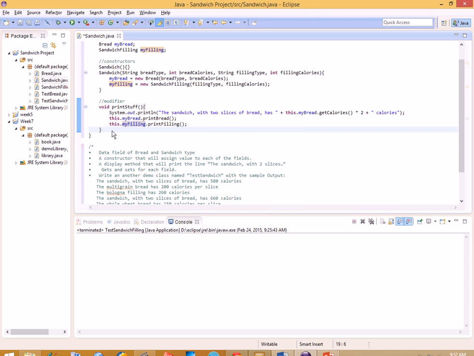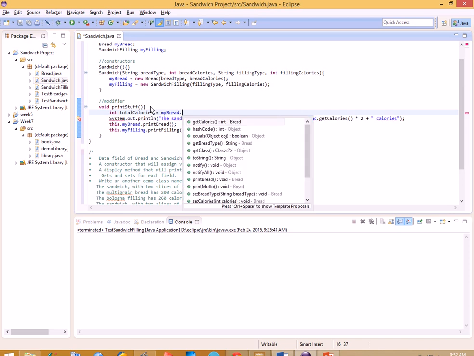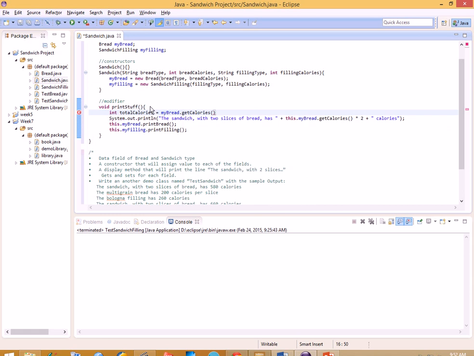Let's go ahead and I'm a little concerned about this in here, if this times 2 is going to work, because we got a plus in here. Let's fix that right away, okay? Let's do something like this. It's going to be an integer, isn't it? Total calories is equal to, let's see, my bread dot get calories, okay, times 2, semicolon. I think that Println's going to get scared when we do this, okay? So rather than putting something times 2, I'm just going to say now total calories. Okay, like that. I know that'll work. Okay, we got that done.